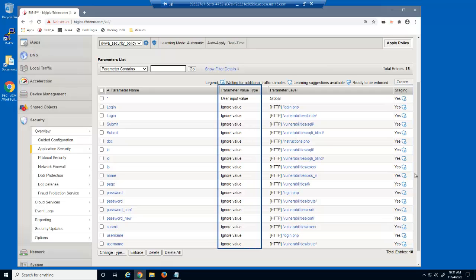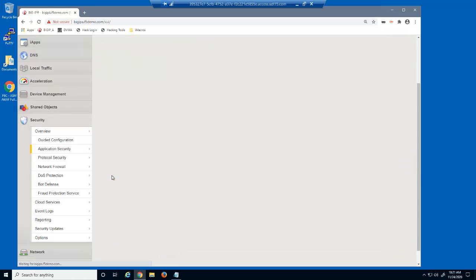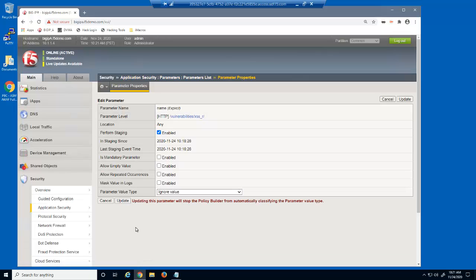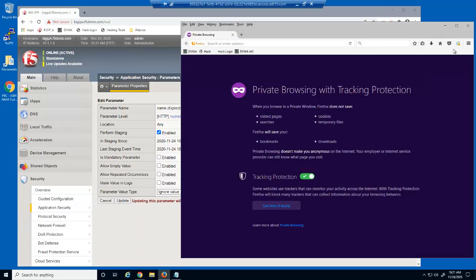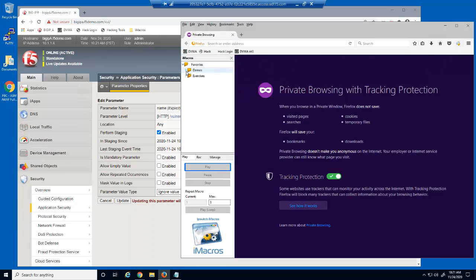Also note that all parameters have a parameter value type of ignore value. This means that BIG-IP Advanced WAF will not yet block requests based on the values submitted into these parameters. We'll select the name parameter. While a parameter has a type of ignore value, there are no other configurable attributes. Using a new private window, we'll now run the iMacro again, to simulate more user requests.